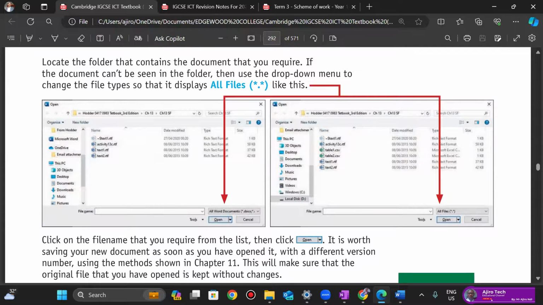Now, the next one is, how do we locate folders that contain documents that you require? What you have to do is make use of what we call this right here. Most times you want to open a generic file. We've talked about generic files, right? Chapter 11, file management. We have the text, TXT, we have the RTF, and we have the CSV. So most times you want to open an RTF.